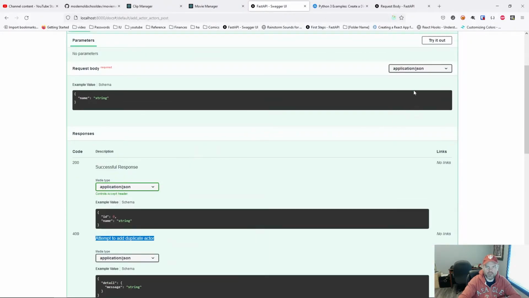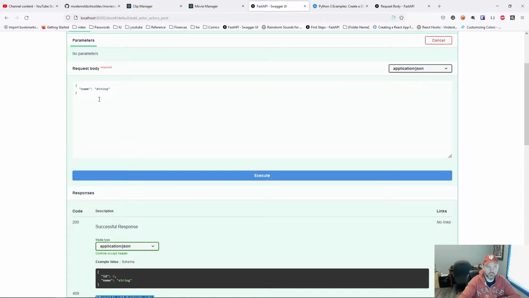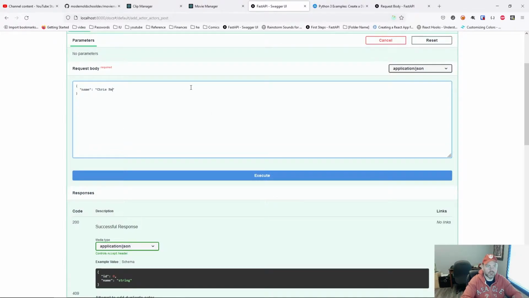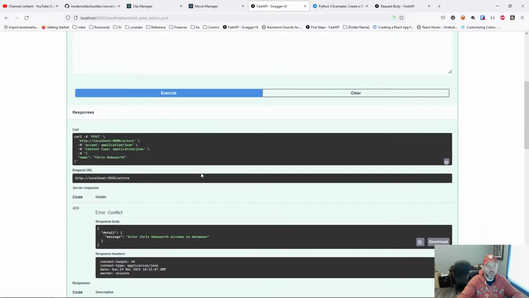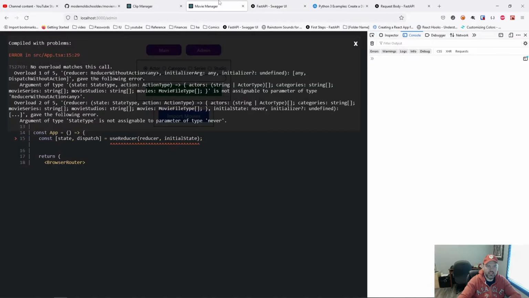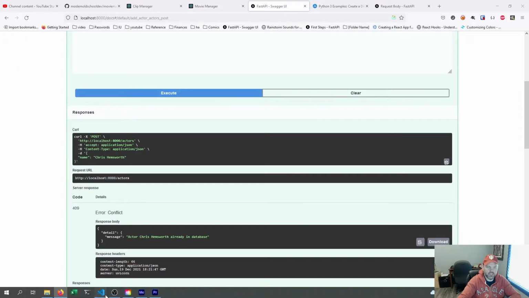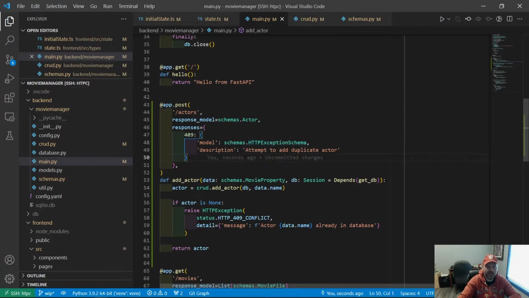So why don't we try that again? Let's try it out, and let's do Chris Hemsworth again. So there we go. We got a 409 error, and we got a message which said actor Chris Hemsworth is already in database. So there we go, a detailed response for our message. Okay, that sounds pretty good to me. We can now add actors. So why don't we make it so that the front end can use that endpoint to actually add our actor?